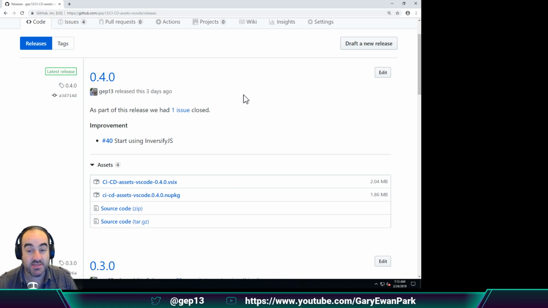The 0.40 release of the CI/CD Assets Visual Studio Code Extension didn't provide any new functionality at all. This release was solely about implementing this thing called Inversify.js.